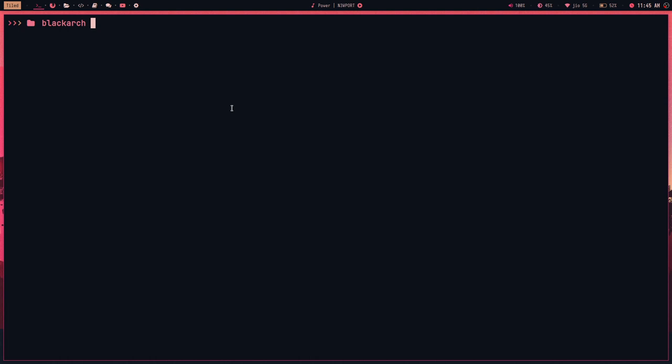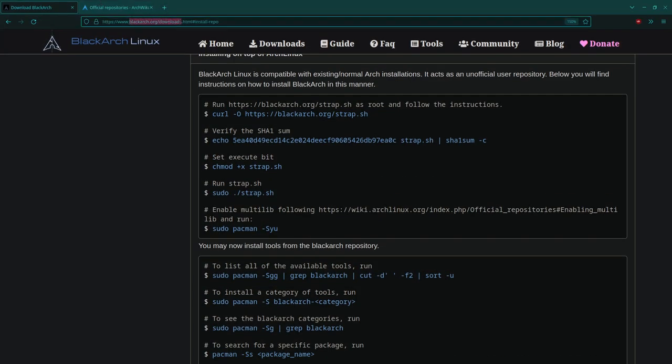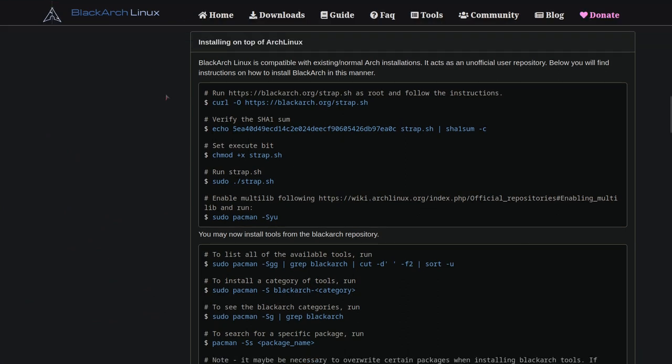So I wanted to turn my own Arch distribution into a BlackArch so I can install all the hacking tools. For that, you can come to the official BlackArch website, downloads. In the download section, you will find a section called install on top of Arch Linux. BlackArch Linux is compatible with existing normal Arch installations. It acts as an unofficial repository. You can run it, just run these lines of code.